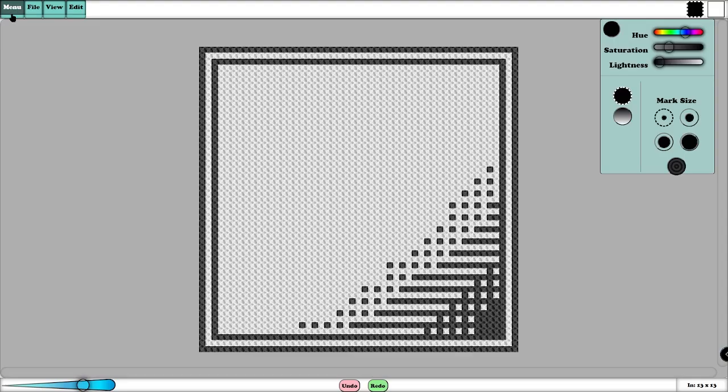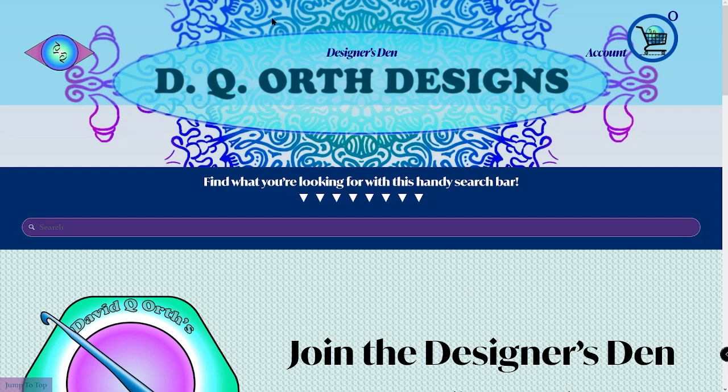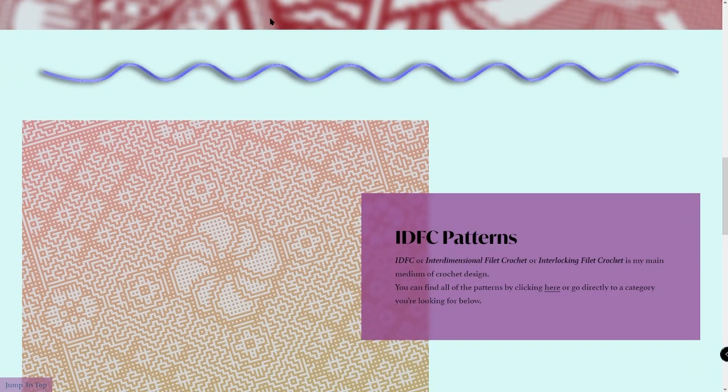And that's been an overview of the basics of ID Scribe, version alpha 1.995.